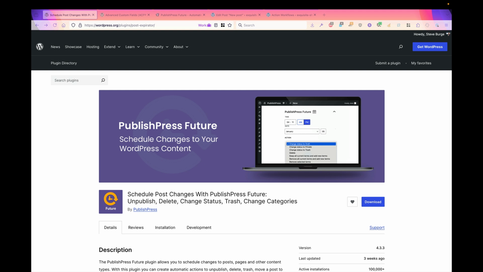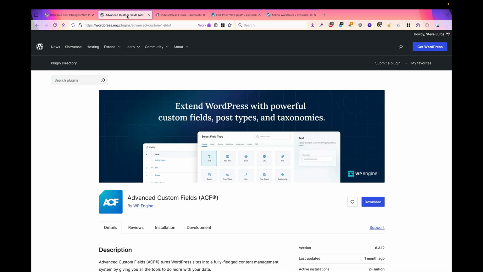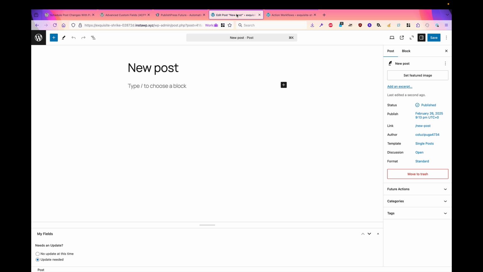We're going to be using the PublishPress Future plugin, and also to answer the customer question we'll be using ACF. The customer had a question about how they can update ACF fields after a post is published. Let's take a look at an example.